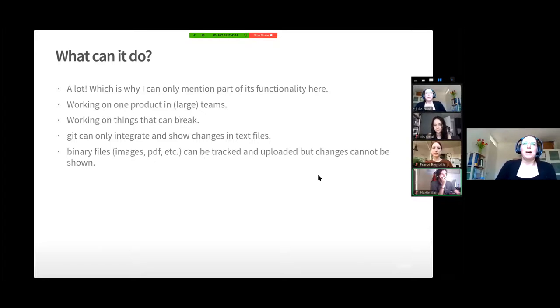It's getting a little better to work with Word files and Git, but this was not initially the plan of Git. So they are trying to work on that, but it's still sometimes a little bit difficult, I would say.